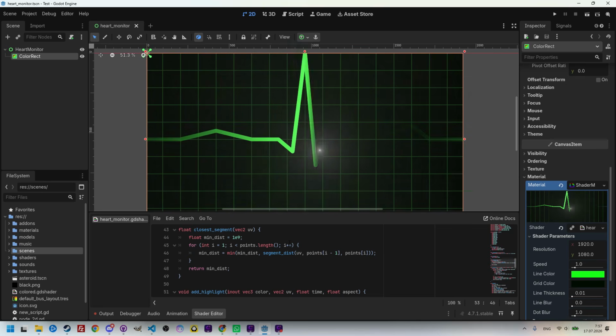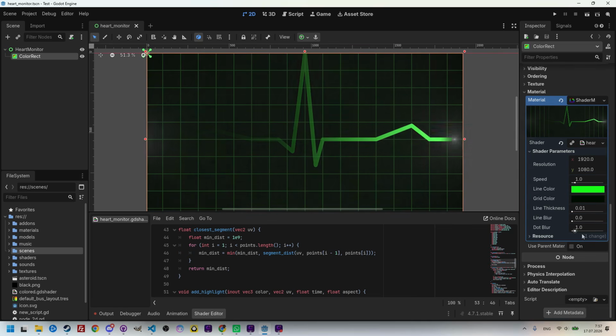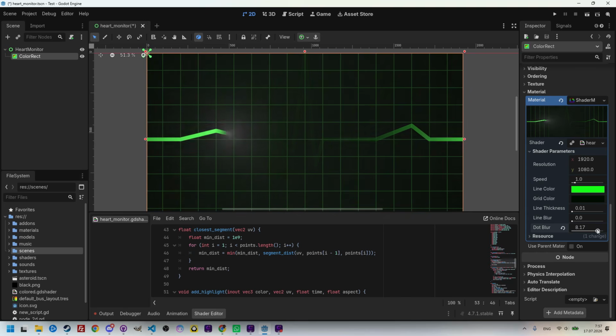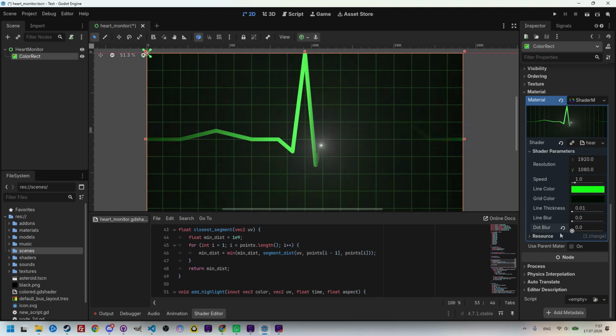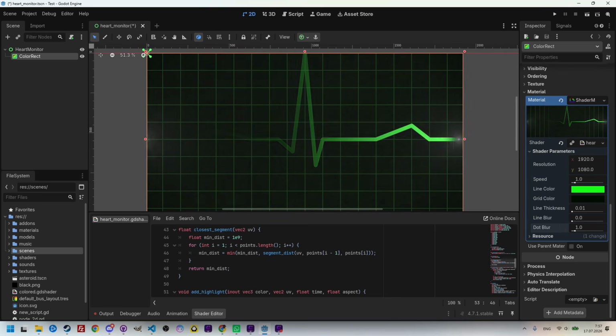Now we can experiment in the inspector by adjusting the blur or sharpness of this highlighted dot. So let's find it. And dot blur increasing. Now it's very blurry, almost invisible. And going back to 0, now it's very sharp. Okay, let's get back to 1, which is, I would say, the best looking value.